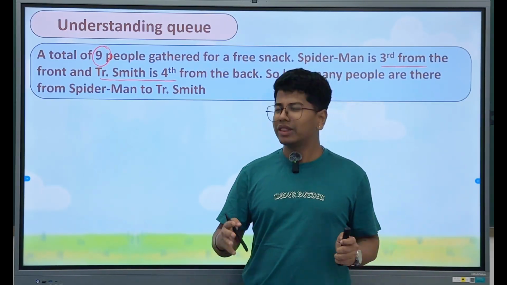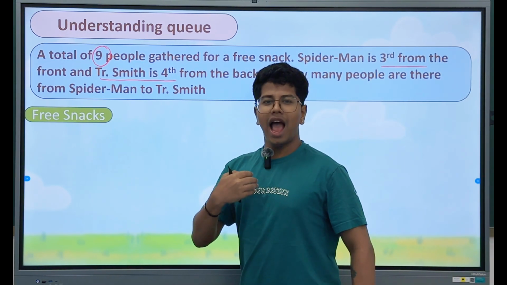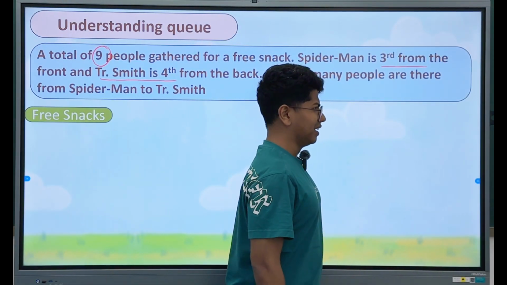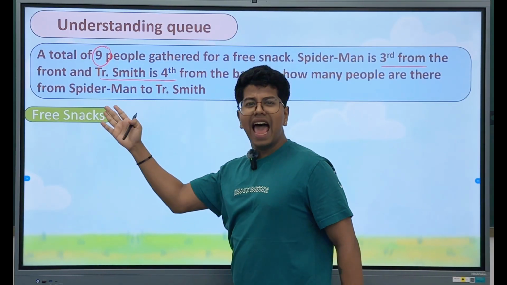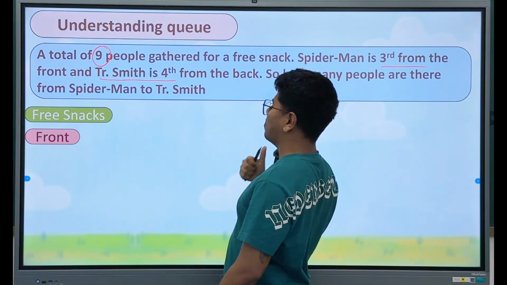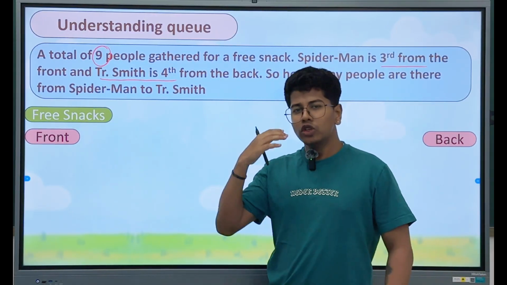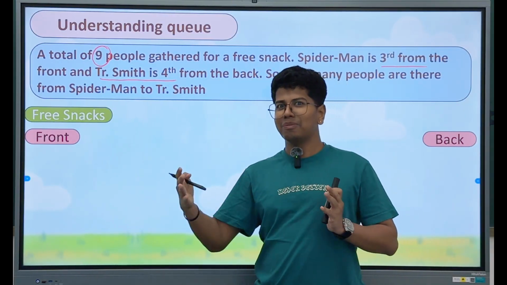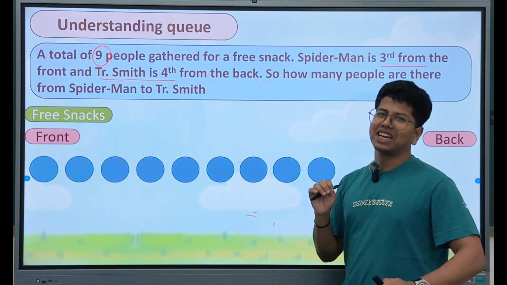Let's see. Now there is a queue and there is free snack here. Now let's say I'm standing. I want the free snack. So in the queue, will I stand like this or will I stand like this? Of course, I will stand facing the free snack. So this will be the front side and this will be my back side. Now there are in total 9 people gathered. To visualize this, you can actually draw it out. But drawing 9 people can be challenging, so you can just draw some circles. That is 9 circles here.